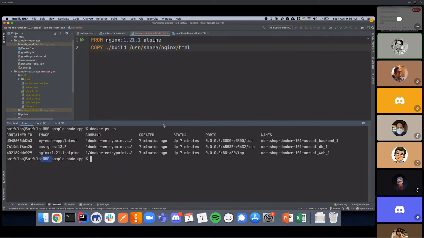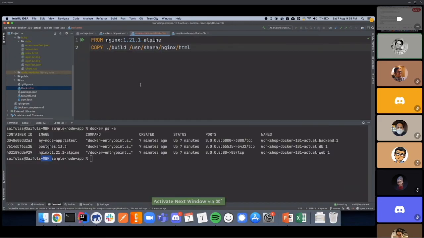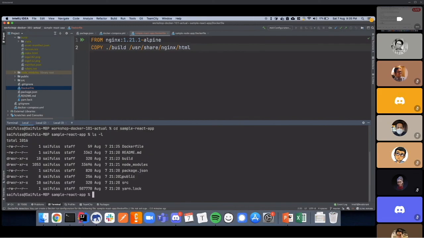Okay, so now let's make use of our friend here. There is one last file which I'm intentionally omitting now because I want to naively walk you guys into the problem. So let's cd out of this, cd into our sample React app. Make sure the Dockerfile is there. Okay, great. So now let's build.